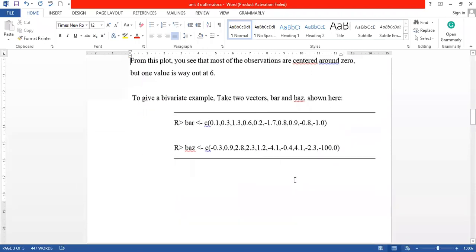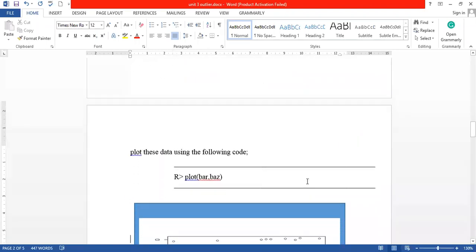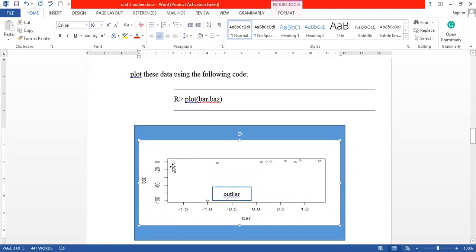Now suppose let's take two vectors. If you are doing the bivariate analysis, two variables are there. Like one vector is bar, one vector is bus, and there are also 10 values here. If I plot one vector against another vector, then we can find all the values are in a certain range. You can see all the points are very similar. Only one point is very much at the down position, and that is called your outlier in this case.